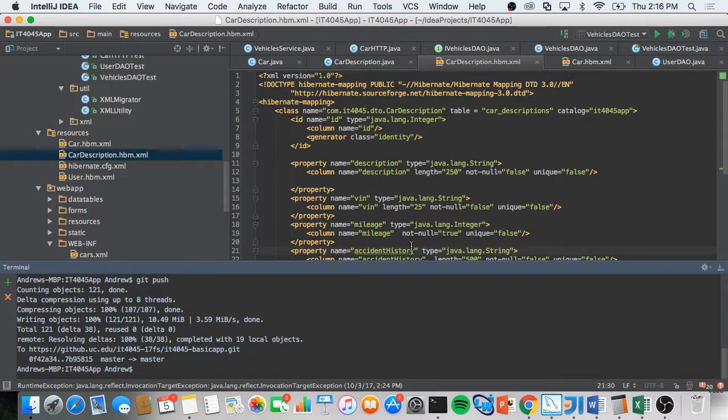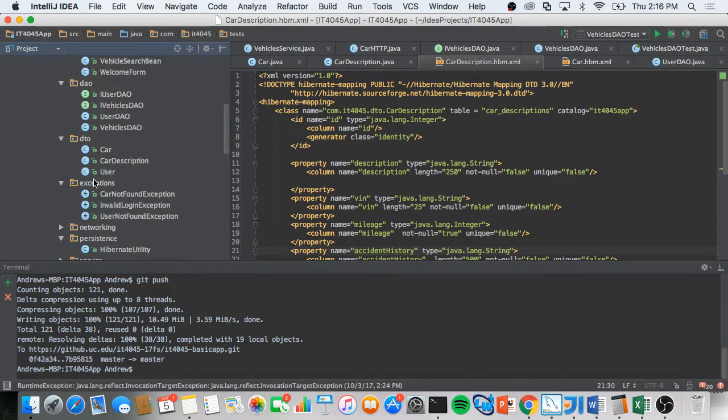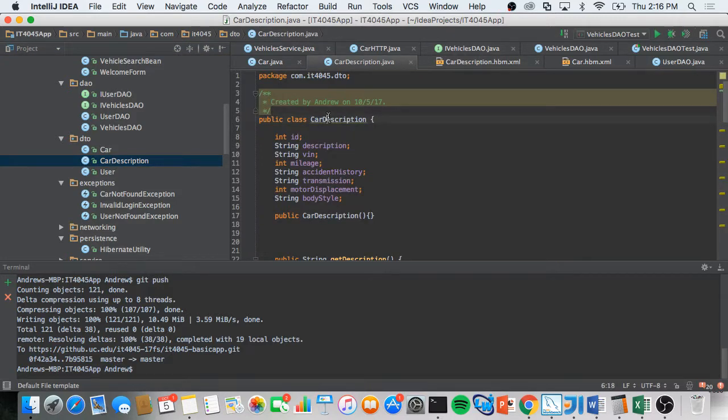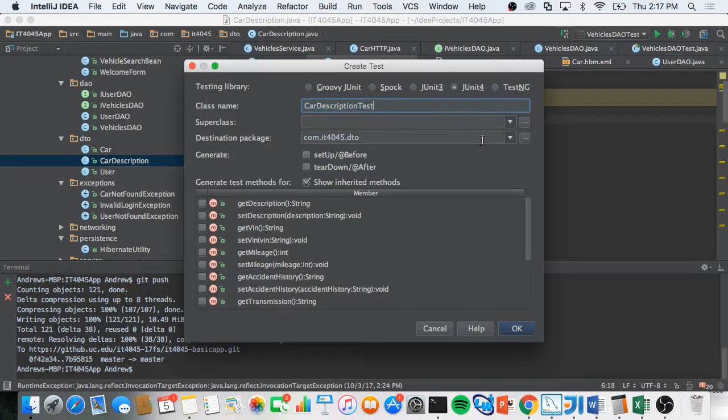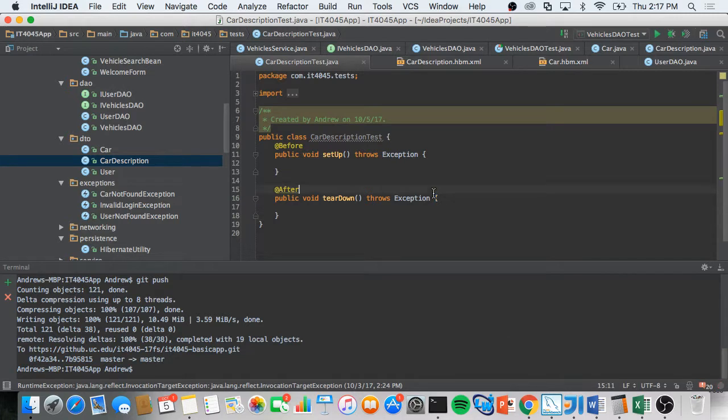So now, a couple ways we can go about doing this. We probably would want to write a unit test to make sure that everything is wired up correctly. We can do that really quickly: go in here and do an Alt-Enter on the class name of our new class. We can hit Create Test, select the package, car description test, and then I just want to add setup and teardown methods. Crap, but I don't even have a DAO class for this. Okay.